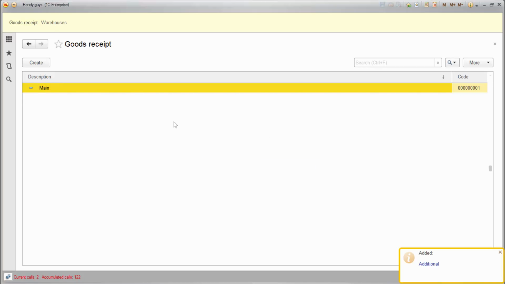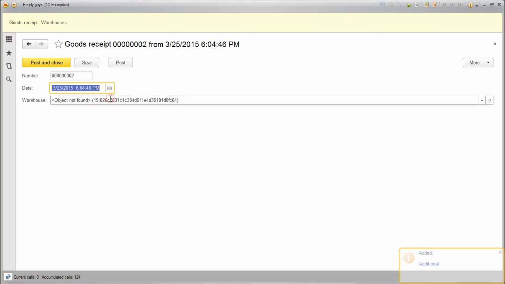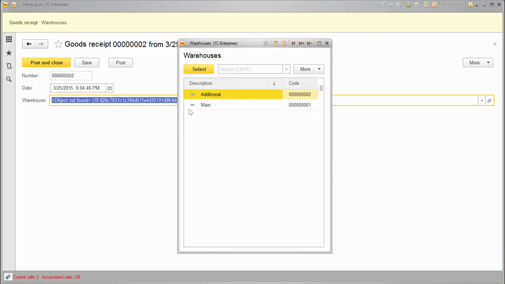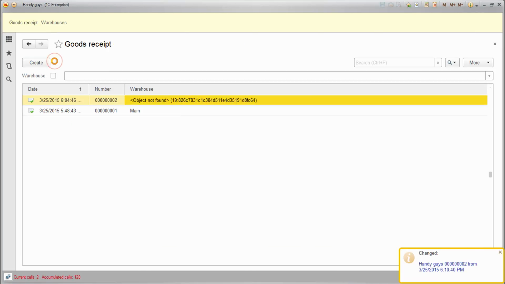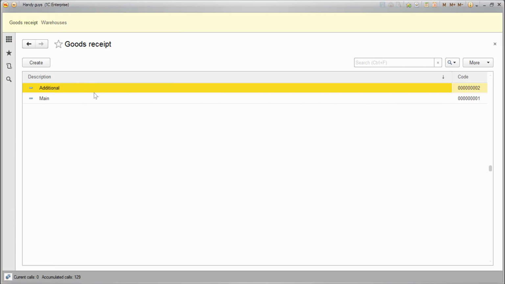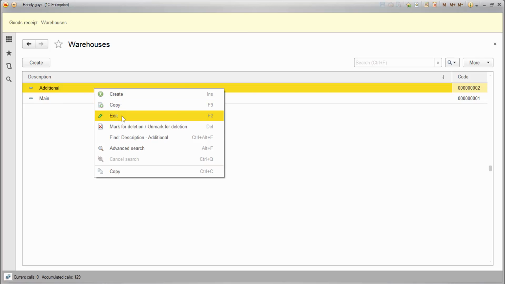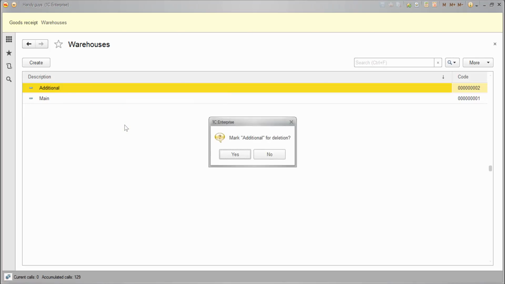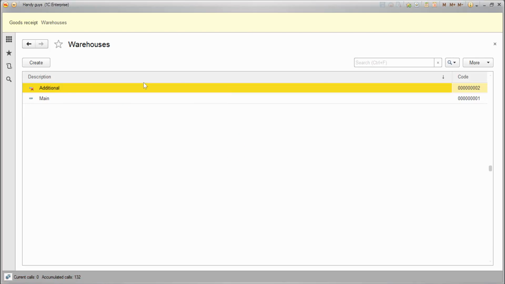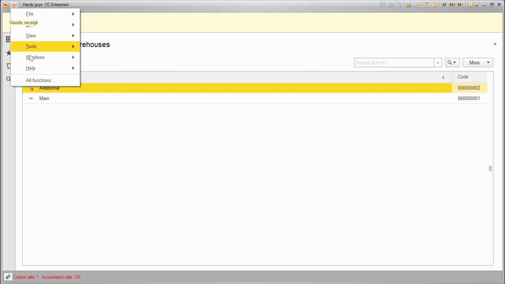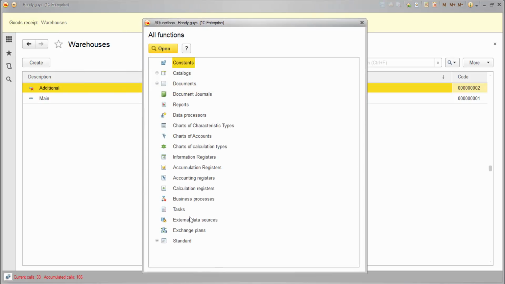Additional and select it right here. Now all references point to existing objects, and the user marks for deletion this element of warehouse's catalog. After this, we can go over here and try to actually delete what we marked.